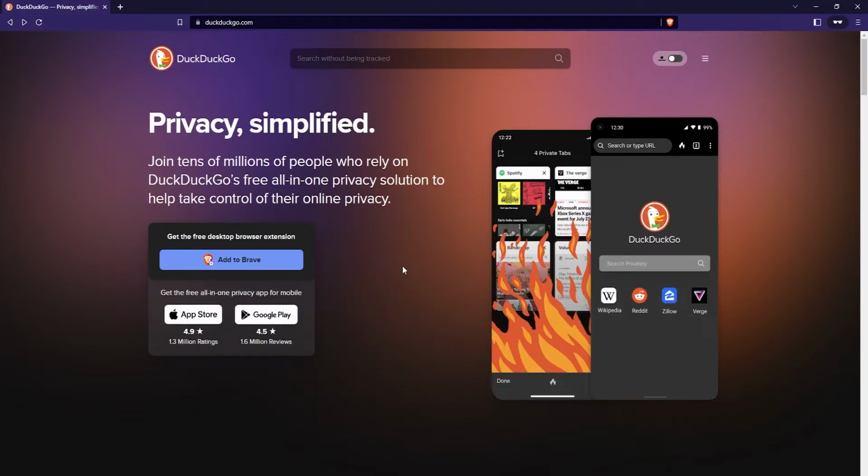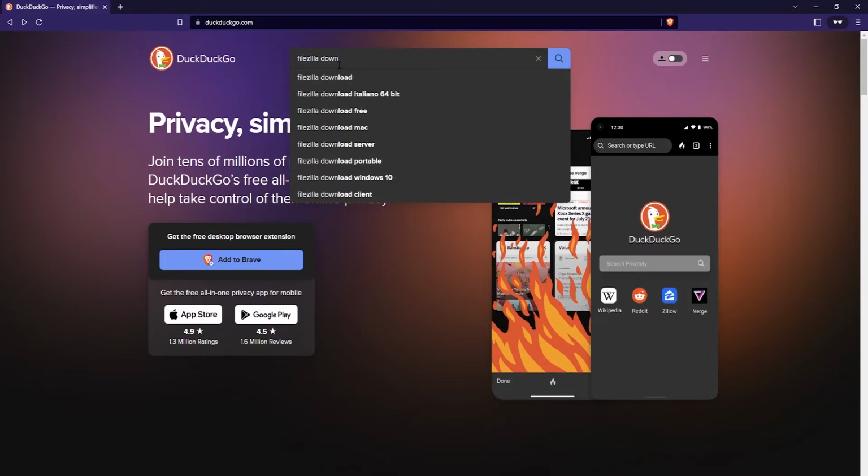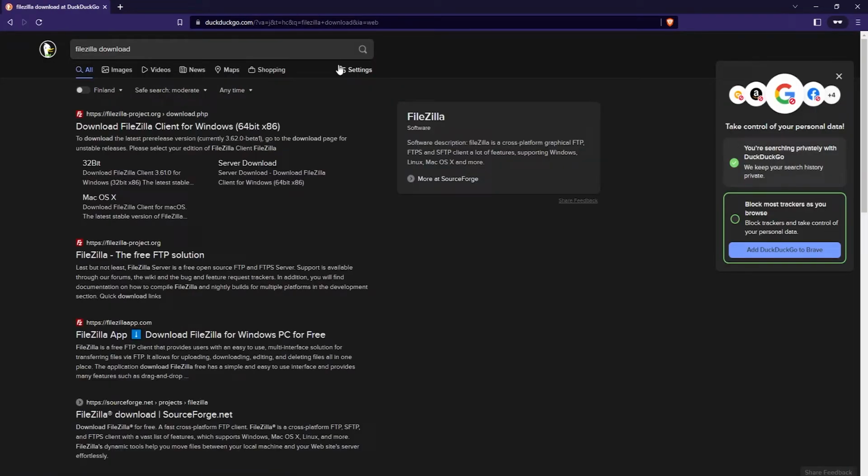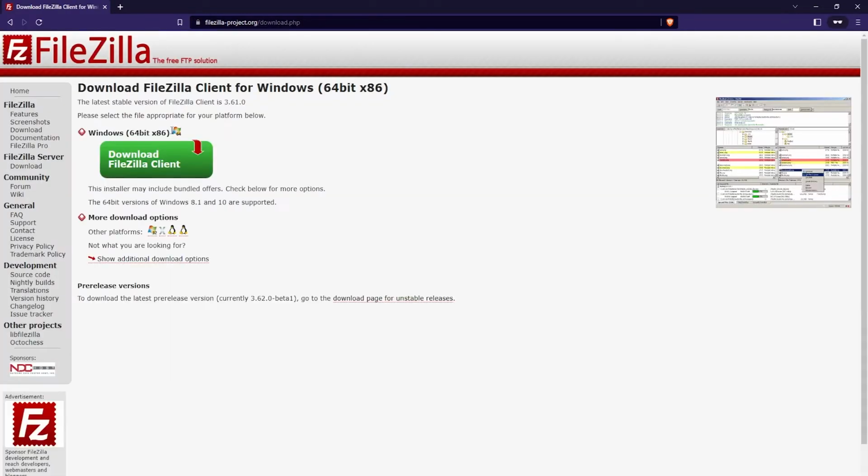Now the first thing that you want to do is go to a search engine, like for example DuckDuckGo, and just type in FileZilla download and search for that. Now the first result should be the correct one. It says download FileZilla client for Windows 64-bit, so just click on that. Then click on the download FileZilla client button.